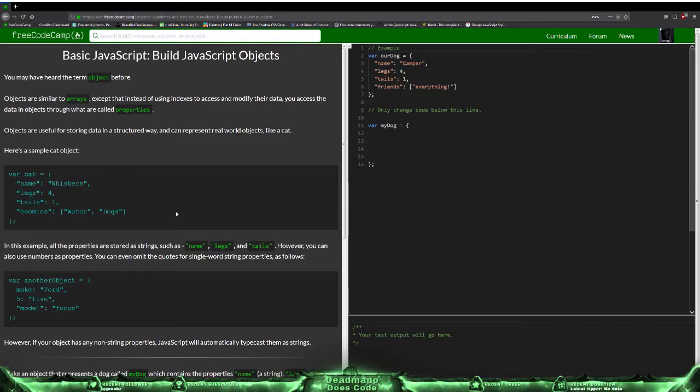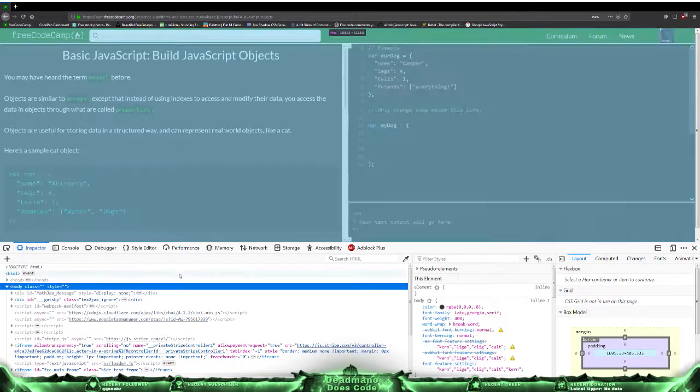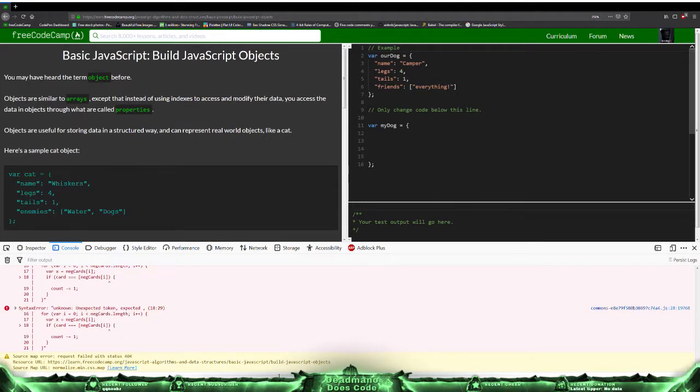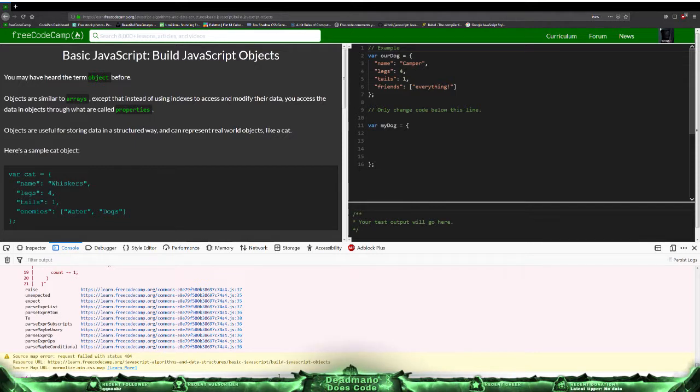Build JavaScript objects. Finally, some OOP. Objects are similar to arrays, except that instead of using indexes to access and modify their data, you access the data in objects through what are called properties. So I just want to verify. From what I remember, arrays are objects, right? Because when I try to check typeof in the console, it returns object. Let me just check again. typeof [1, 2] or whatever.